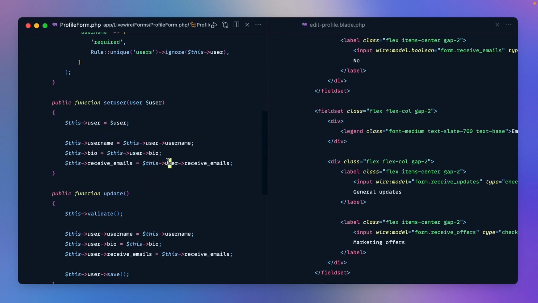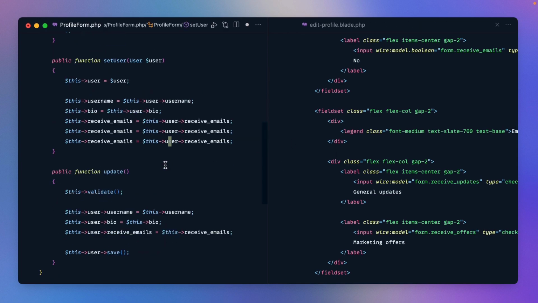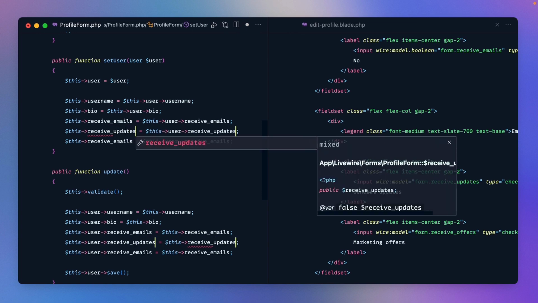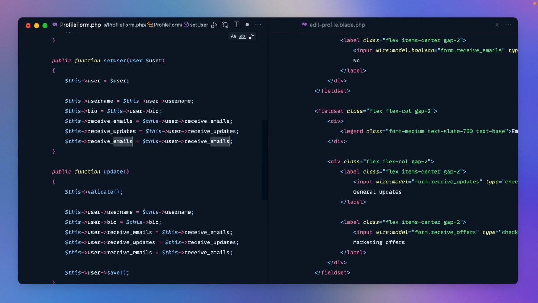Okay. And now here we have receive emails. Let's duplicate that twice. And then here, let's duplicate this twice. Let's see if we can use some cursor magic to make this a little bit easier. Receive updates and receive offers. Okay, nice. So we have those 2 fields added to our form object, and now we can set them from the database and we can set them back to the database. We've wire modeled them hopefully properly. And let's just see that this all works.